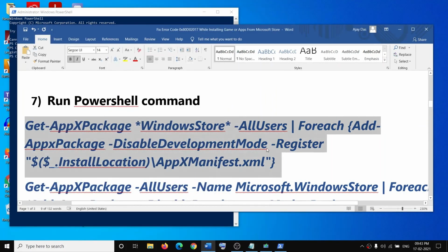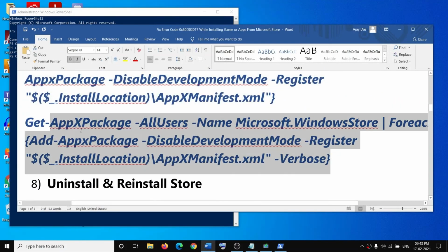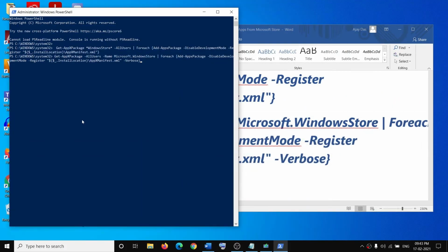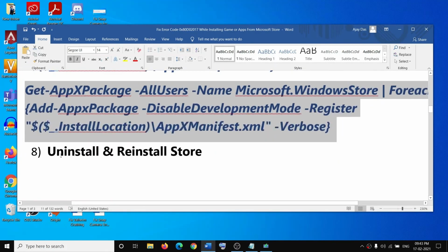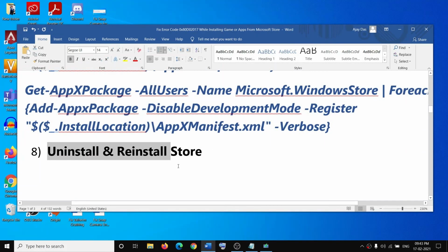Now once done, run the second command, then hit the enter key, and now you can try to open the Store. If you are still facing the problem, then you can go ahead and uninstall and reinstall the Store.